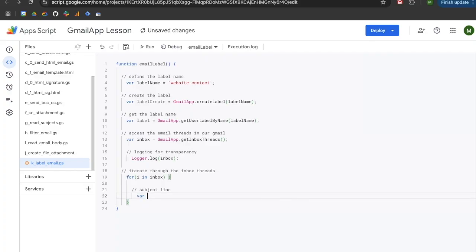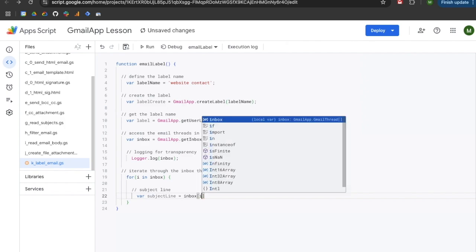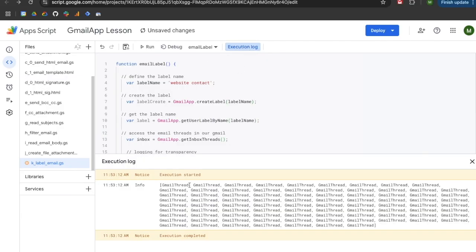The name that I want to use is subject, capital L, line. I'm going to set that equal to my variable name from line 13, which in this case is inbox. And we're going to use a square bracket so that I can access each item in the inbox list. The value that I'm going to enter there is my iteration variable, which in this case is I. This will allow us to loop through each element or item of our array.